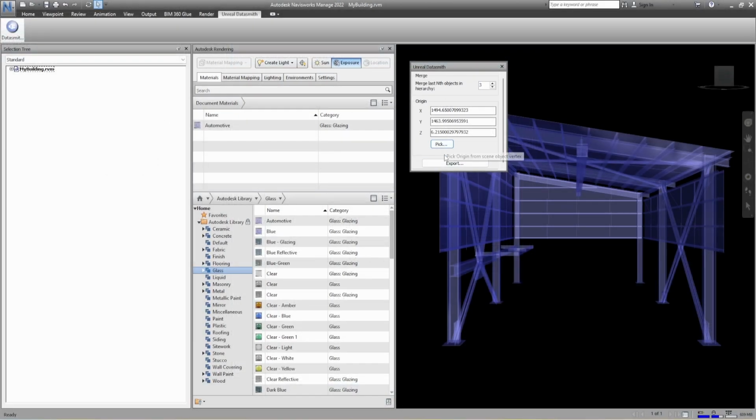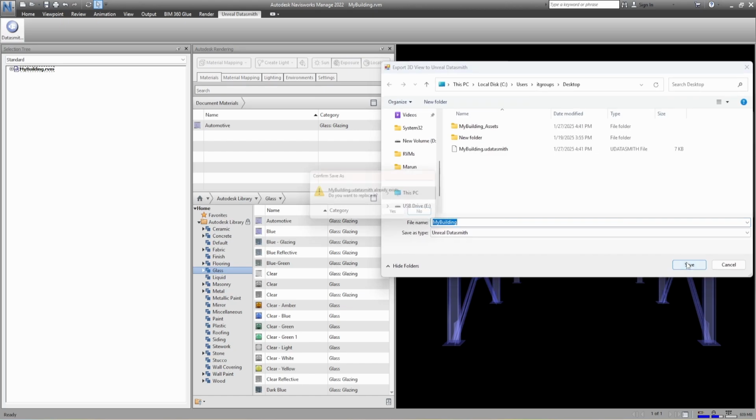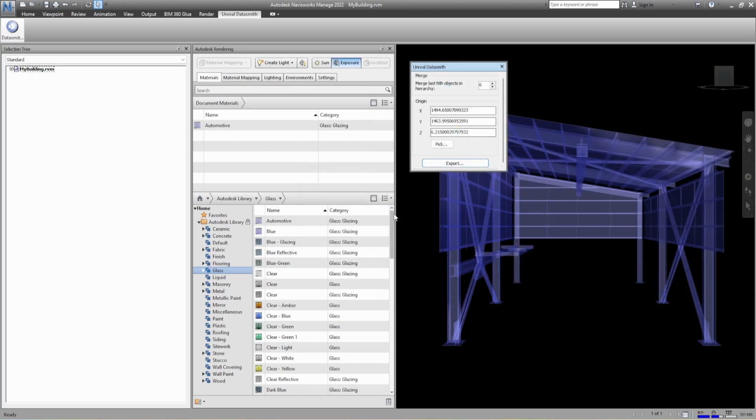The only thing left to do is to pick a number for our merge configuration. Let's select 0 and export the model. Once the export is complete, let's move over to Unreal Engine.